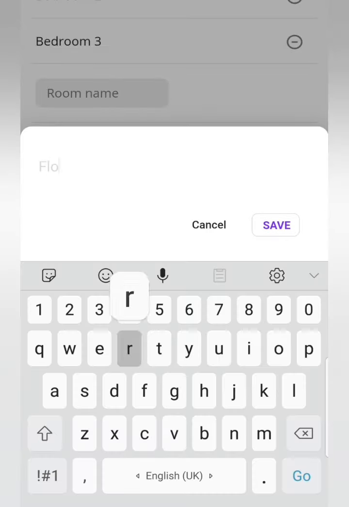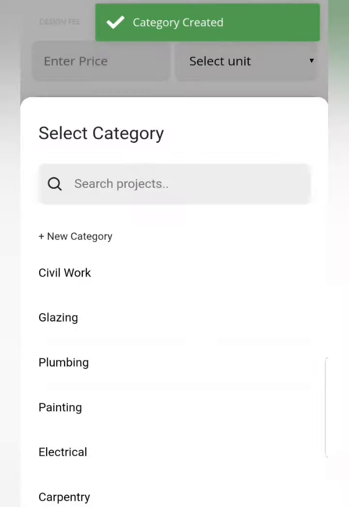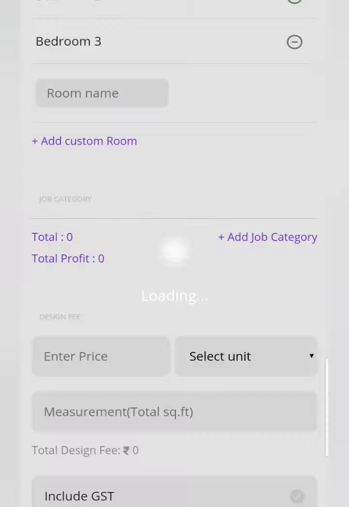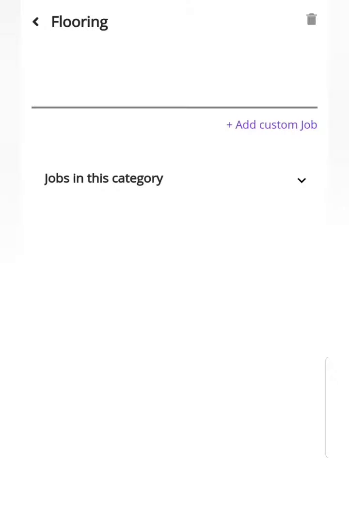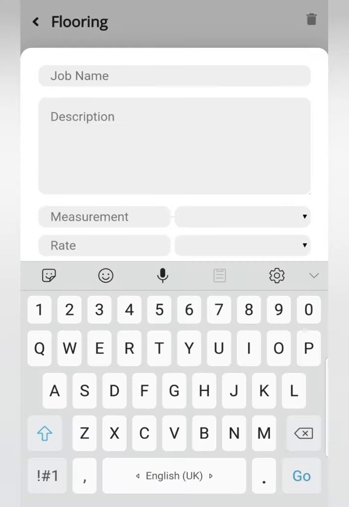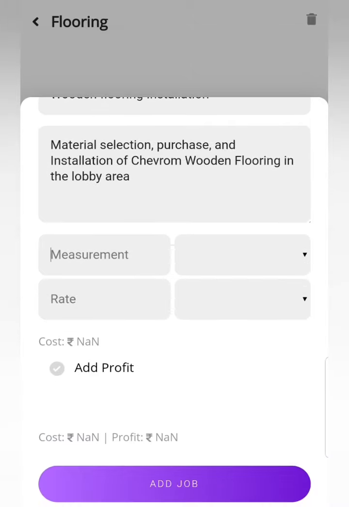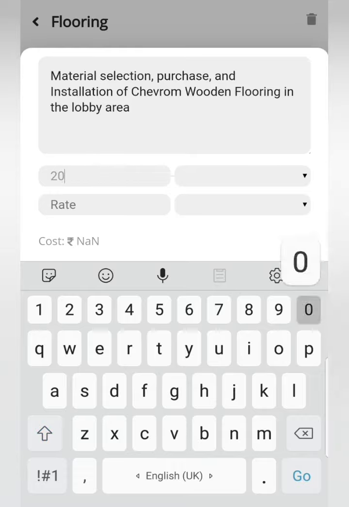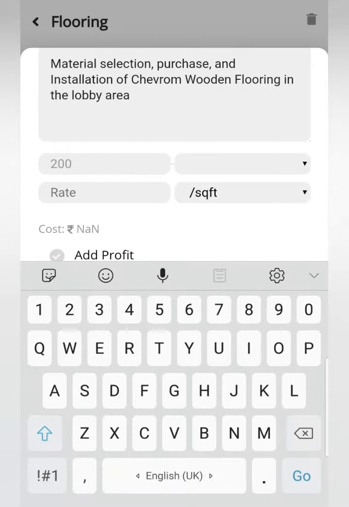I'm adding a category for flooring over here. Category is saved. Now I'll select flooring as the first category. You can see that flooring has been selected. Now when we go inside flooring, we can add a lot of jobs inside this very category. When we click on this add custom job option, it will open a pop-up wherein we'll be able to fill details for the job that we would like to add. Let's say I want to add a job of wooden flooring installation, a description to it, a measurement for this job, so for example 200, and a unit per square feet, the rate at which this job will be done by us.